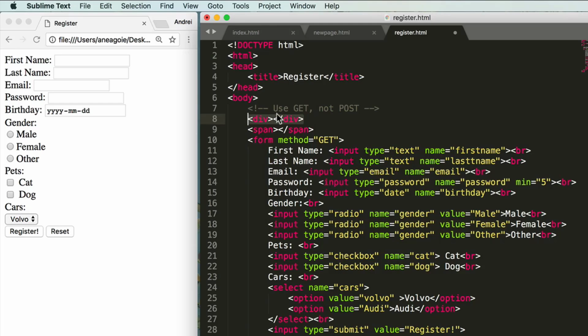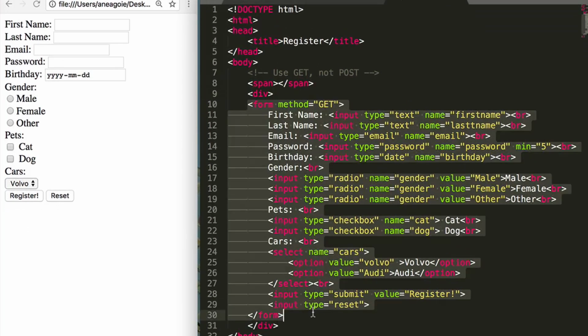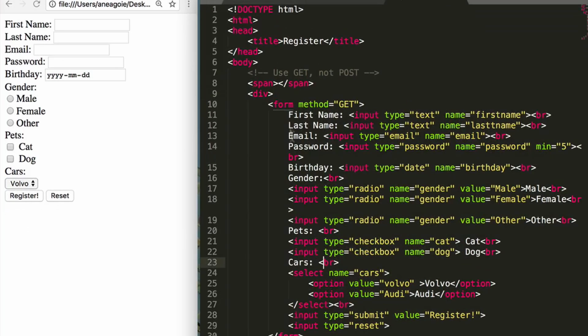It's because they're used to divide content. So div, you're going to see in a lot of web pages, are used like this to, let's say, wrap the form. So by doing this, let's see if it does anything. Nope, everything looks the exact same.